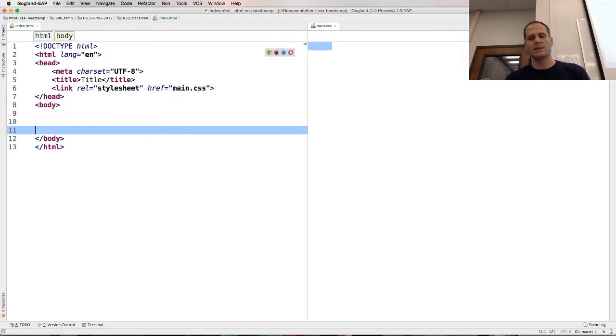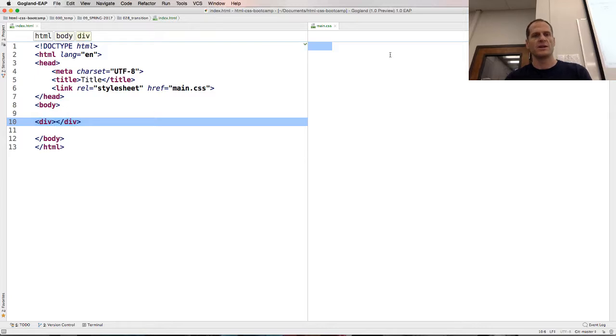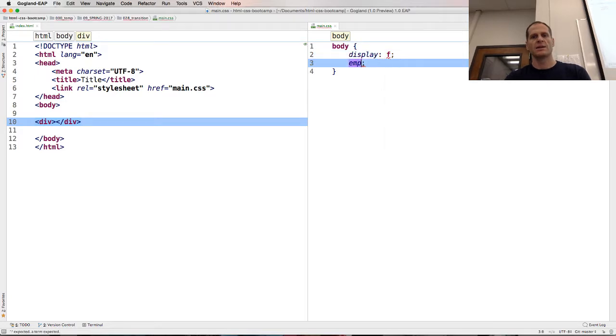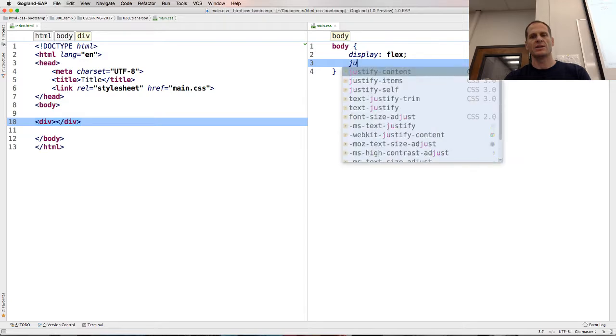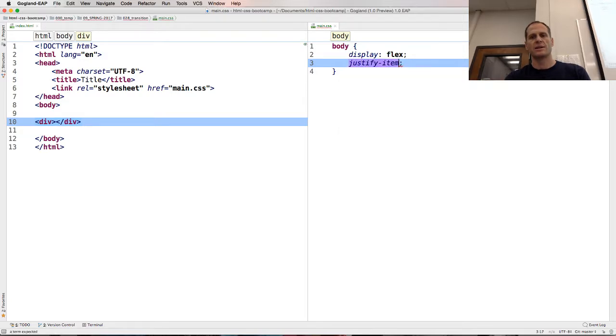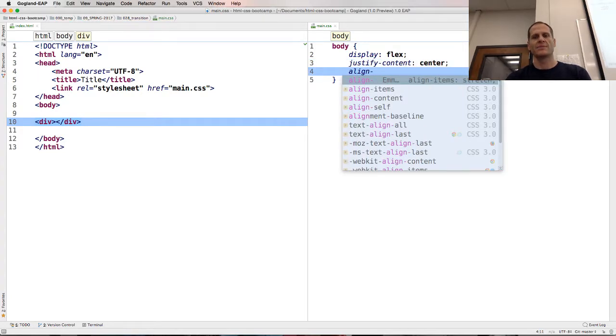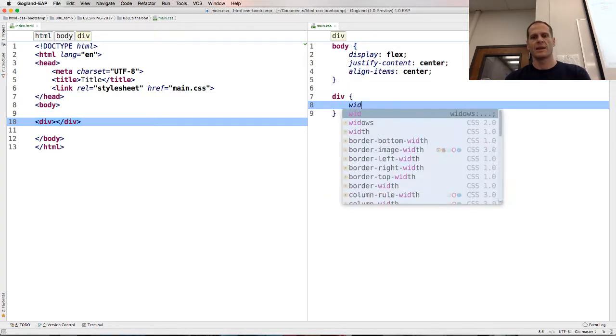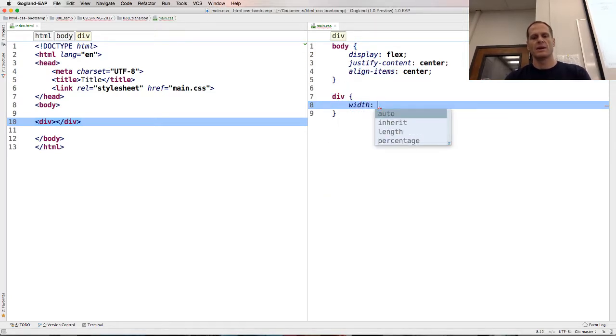So just basics of transition, just a div, and then body and display flex, and justify-content center and align-items center, and then div width.